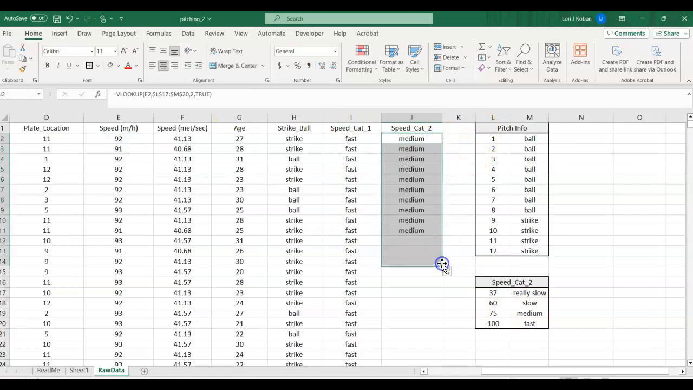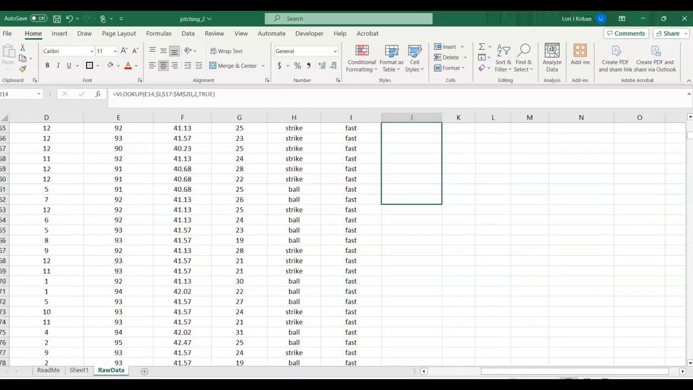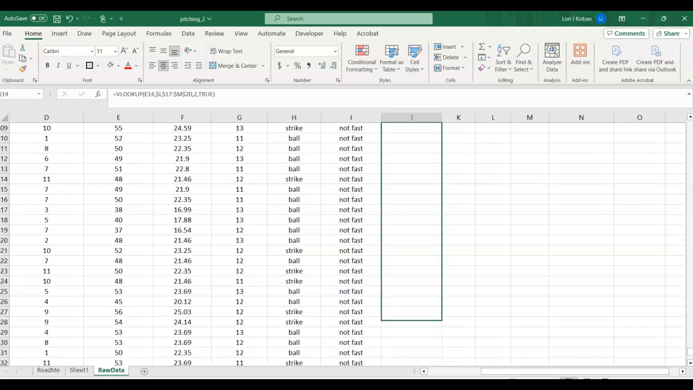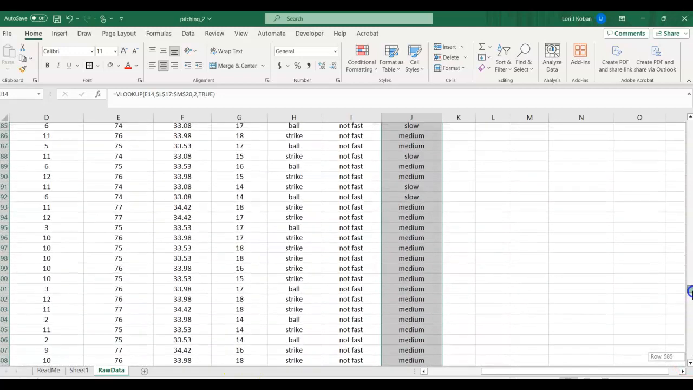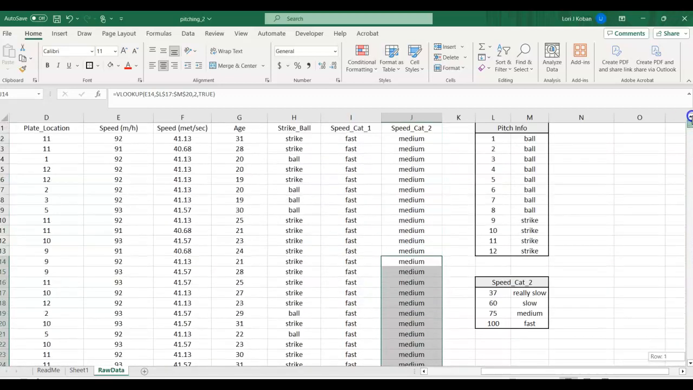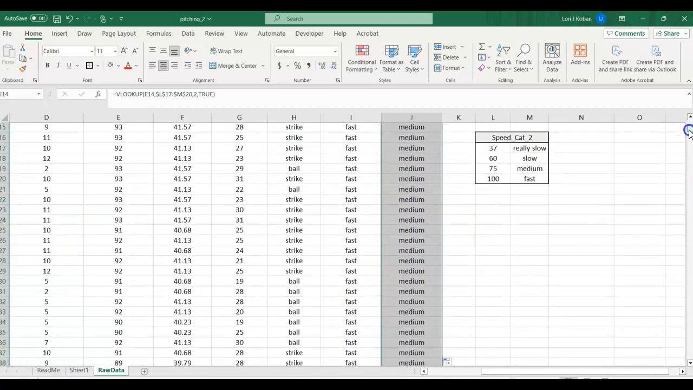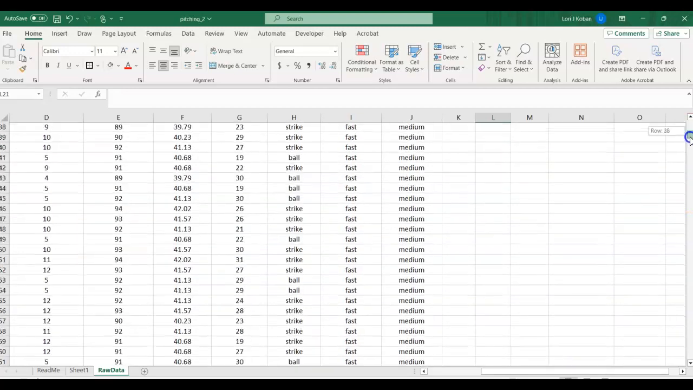And let's see, bring it down. These are all medium. We'll get all of this and then take a peek. So these are really slow. These are some younger pitchers. We've got slow, medium. Let's see. Let me put this to 90. Oh, then those guys are fast. So let's do 95.